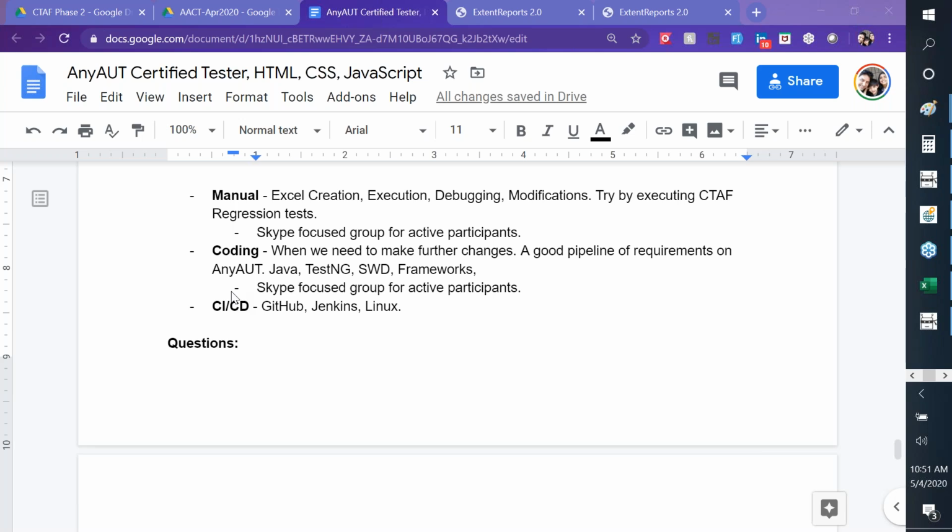Team, I know a few of you are there from CTAF phase 1, phase 2. Can I have someone ping me offline on Skype? Just wanted to let you know that we've finalized on the new certifications: AnyAUT certified tester, developer, and the training participation. So I need the details for it. For all of you who've been working on it, at least the old batches, I want to get them released in the next 2-3 days. For the new joiners, we will go through slowly.